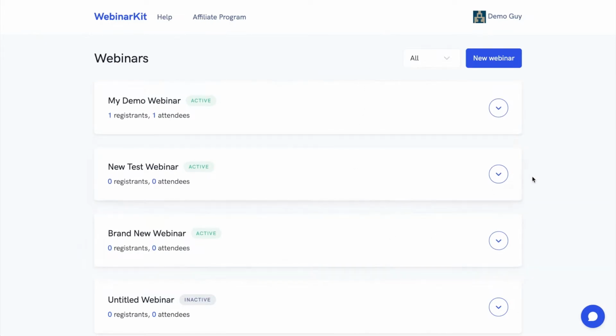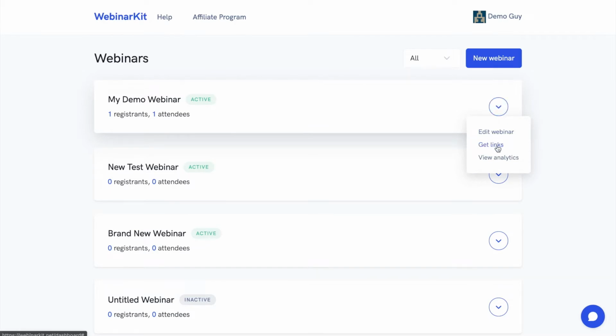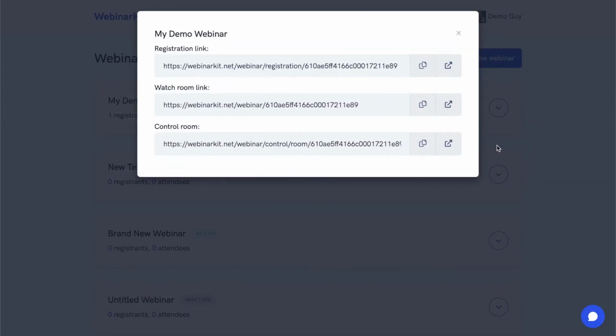On each one, you'll see an arrow. If you click the arrow, you'll see a few simple options. The second option here, Get Links, will immediately give you your links, and you can see how easy this is. All the relevant links that you'll need for your webinar are conveniently listed for you right here.